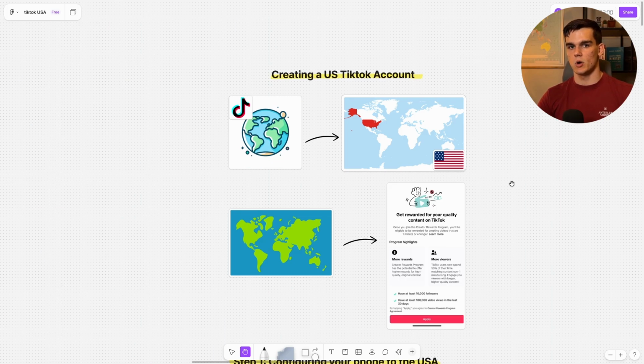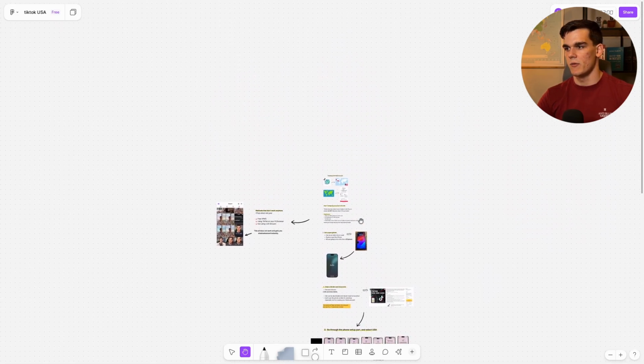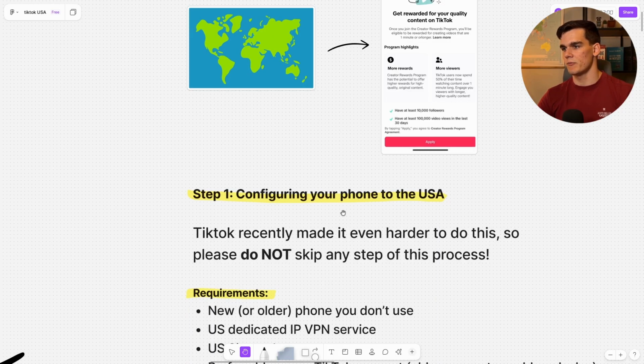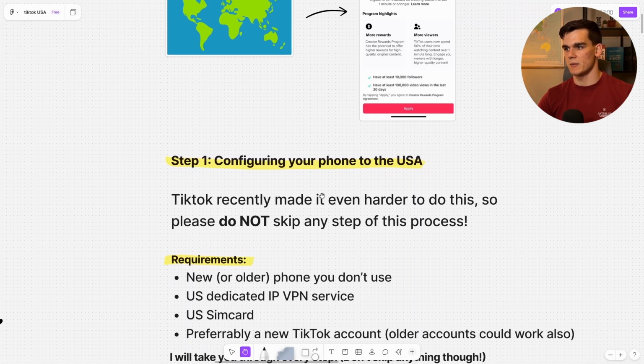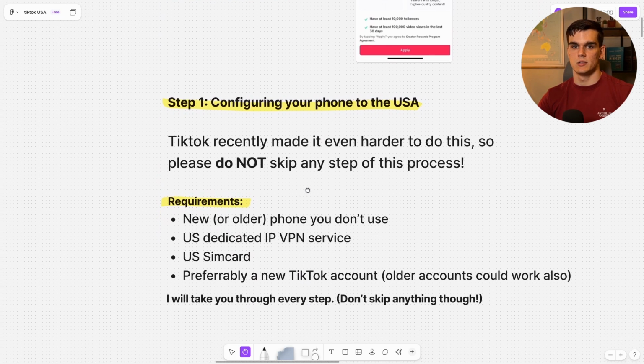Now I'll take you through all the steps in this whiteboard on how to make a US account from any country. So let's start with the beginning. Step 1 is configuring your phone to the United States. And it's important because TikTok recently made it even harder to do all of this. So please do not skip any of the steps in this process.